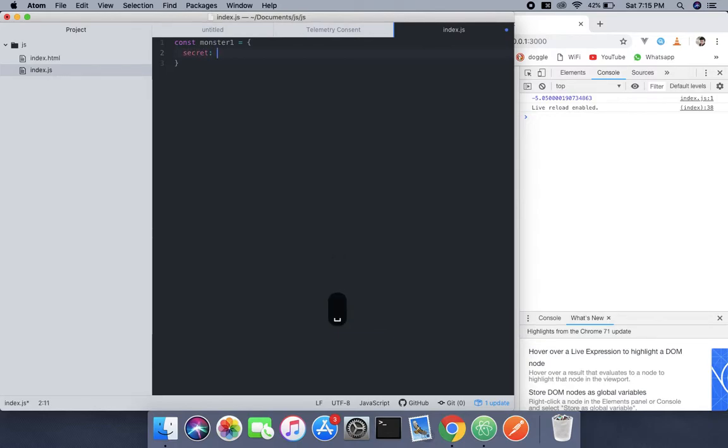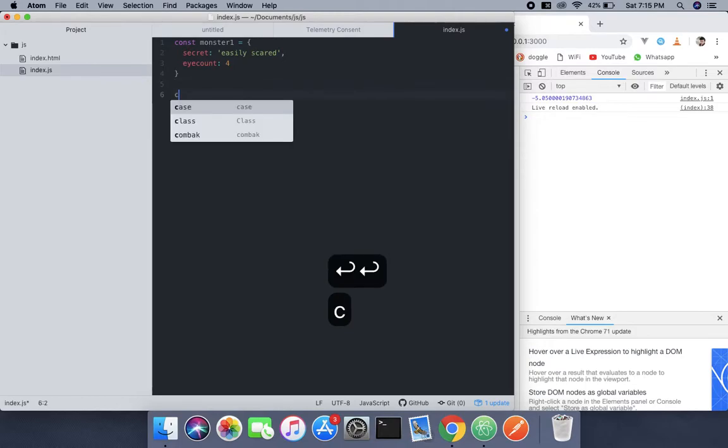Now we will add another property called icount and give it a value like 4 or something like that. That's all up to you. I'm not gonna add any more properties.